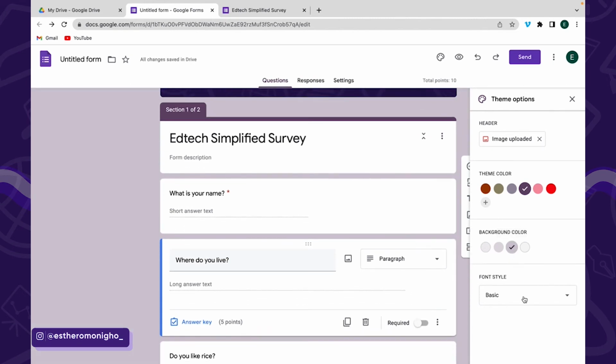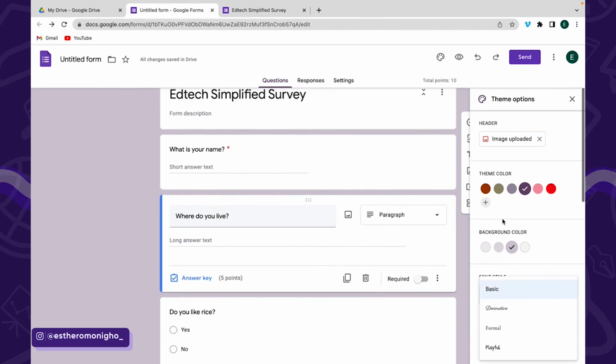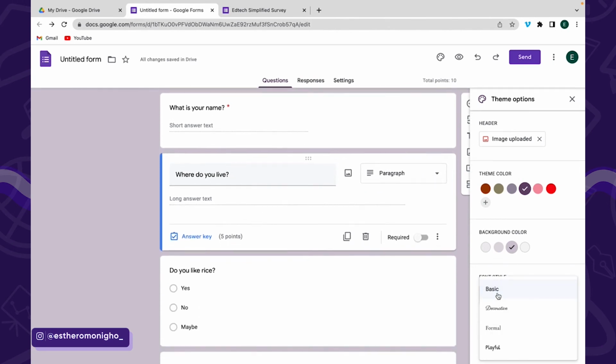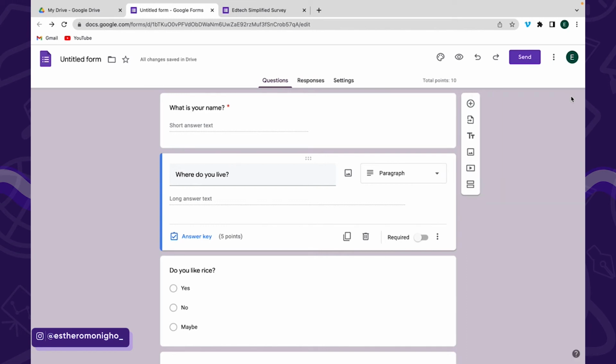Here you're able to change the font of your questions, so you could go with basic, or you could do decorative, or you could do formal or playful. I would go with basic. I do not need any decoration. Now the next thing you want to do is understand how to get your responses. When your students have completed the form, how do you get your responses?